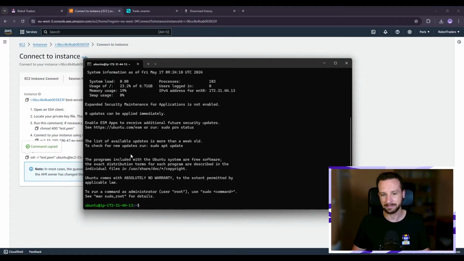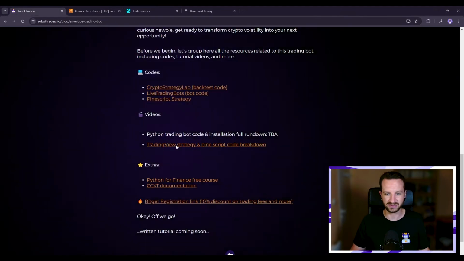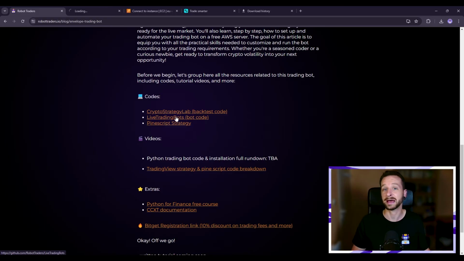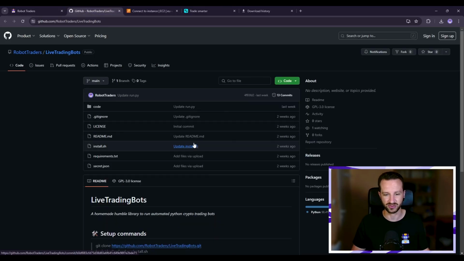So what has happened here is that now we're connected to that server instance on an Amazon server. The terminal is no longer on the computer. As you can see, we are in this Ubuntu at whatever this IP address, I guess, of the server instance. So great. So now we can start installing the code here. So let's go back to that article. And now we'll go to this live trading bots GitHub repository, our GitHub repository.